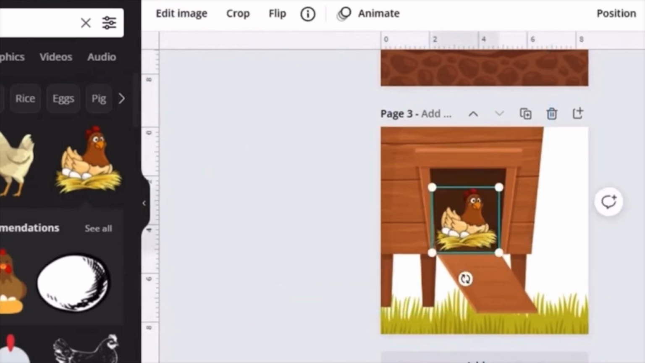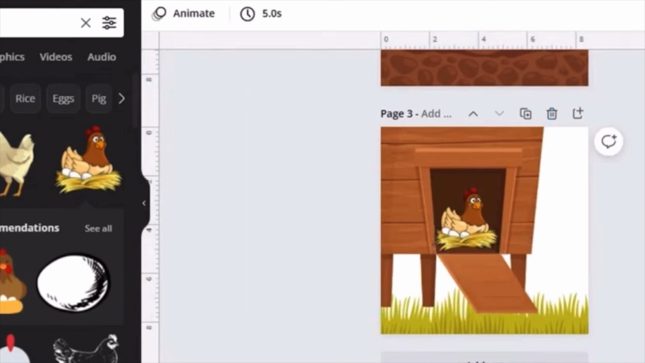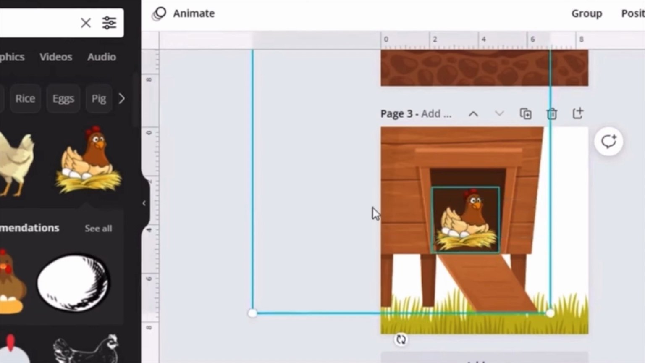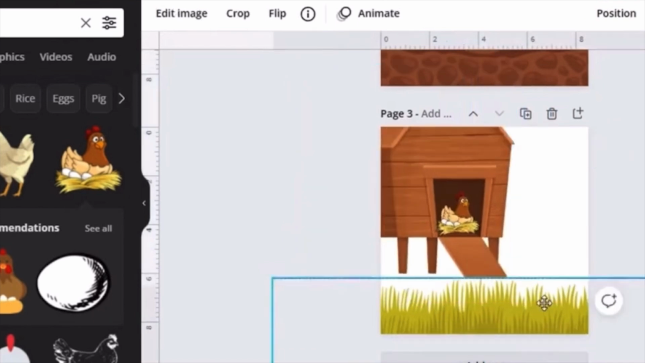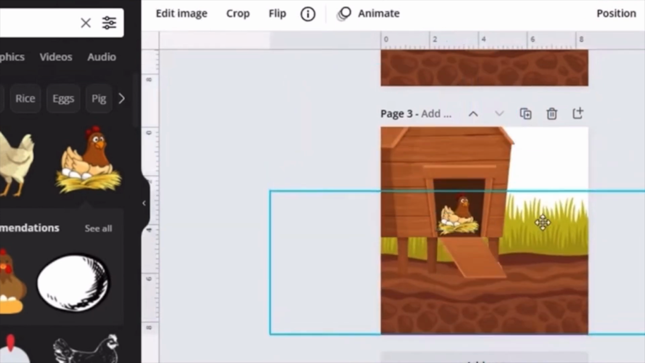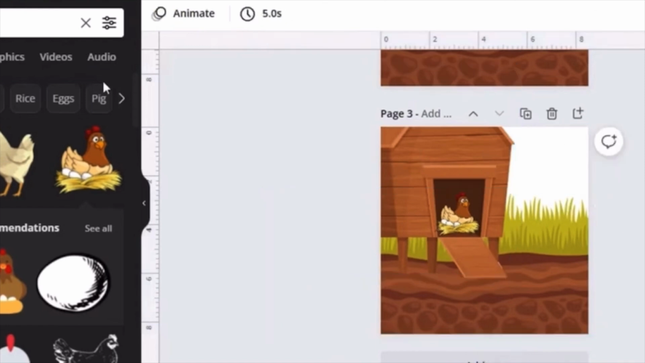So now that we got her situated, and you can see that it looks like she's sitting inside there, you're just going to highlight both the chicken and the coop, but not the grass, and group them together. Let's size that down the way we want it. Actually, that looks kind of good. And then we're going to get some blue sky to add to the background.